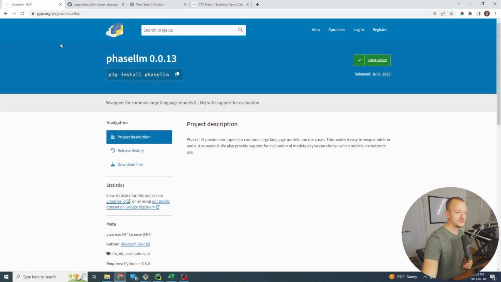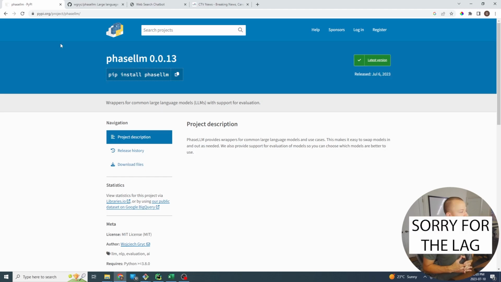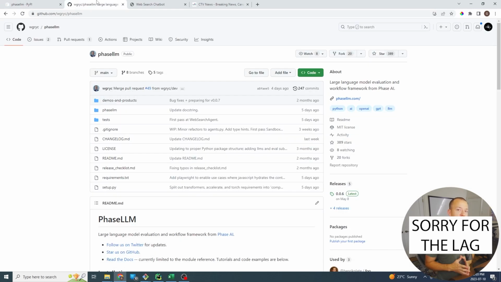So first, I want to show you the package that we're using. This is phasellm. It's an open sourced project, and the version is 0.0.13. Here's the repository if you're interested and you want to check it out. And let's get on to the demo.